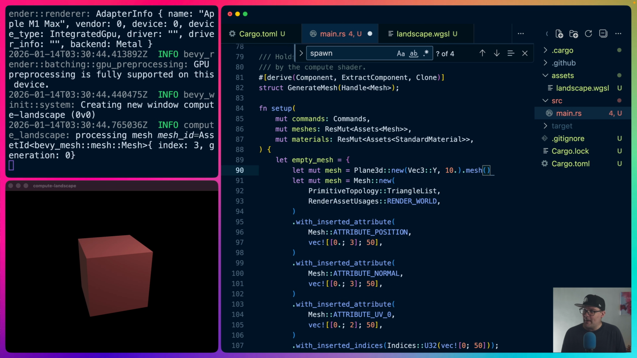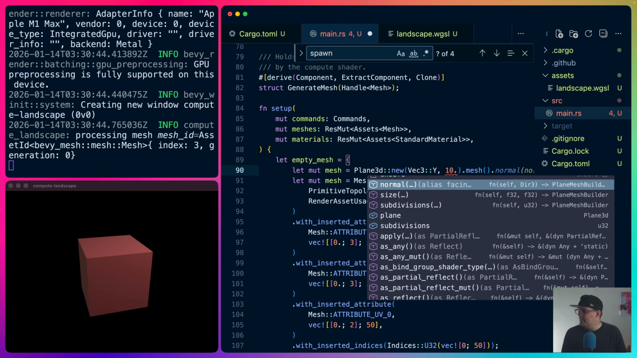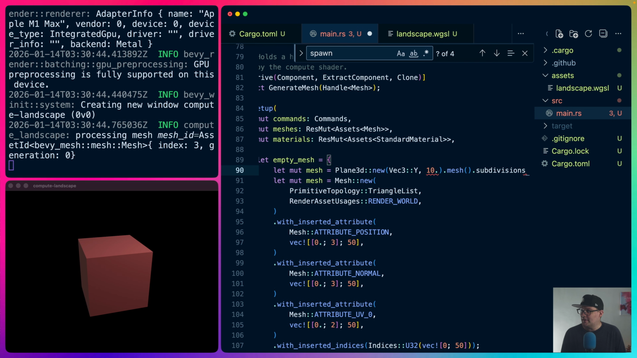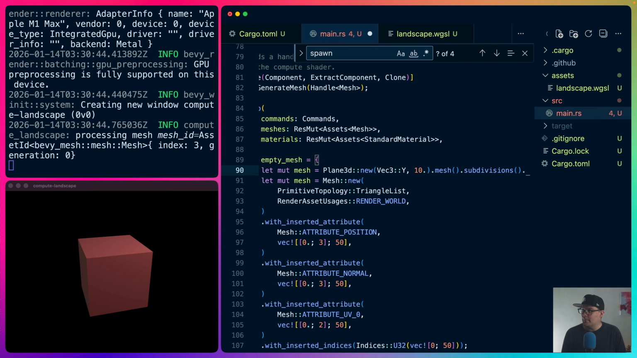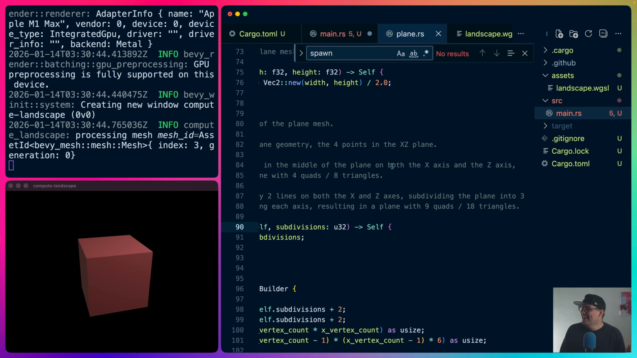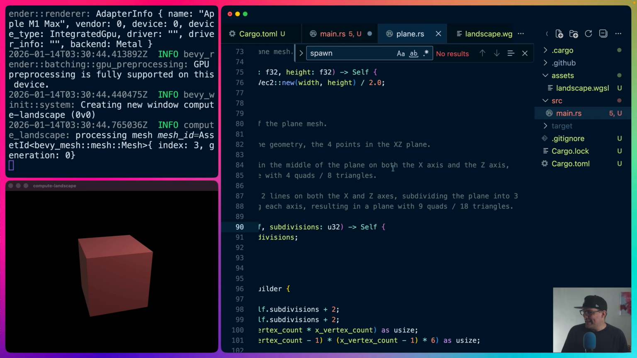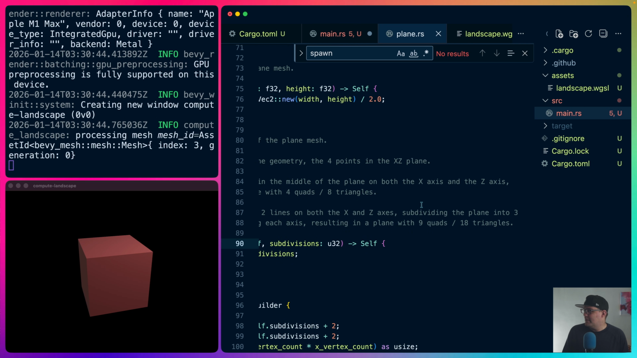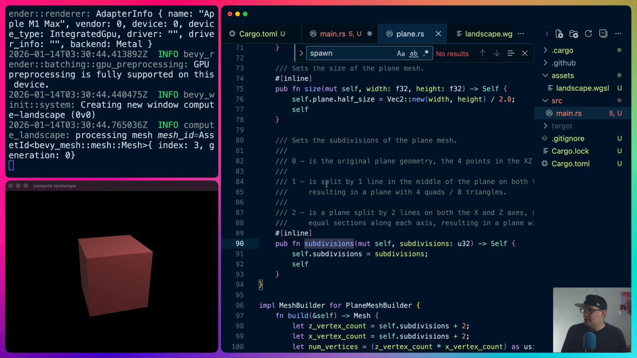We're going to hit dot mesh on this. We're going to hit dot subdivisions. How many subdivisions do we want? I always forget what this number exactly means. This is 0 is 4 points. 1 is half split, so it's 2, 2, 2. It's the end of my day, and my math is not going to be making it here. Resulting in a plane with 9 quads, 3. So this is the number of lines that split our vertices effectively.